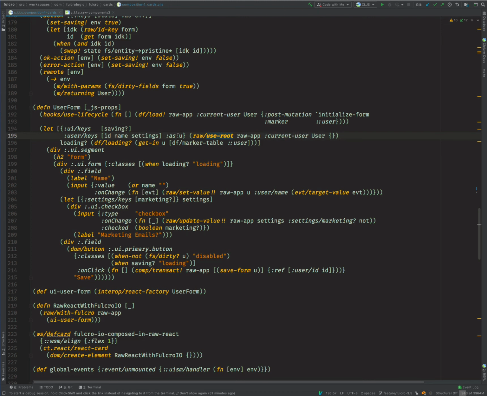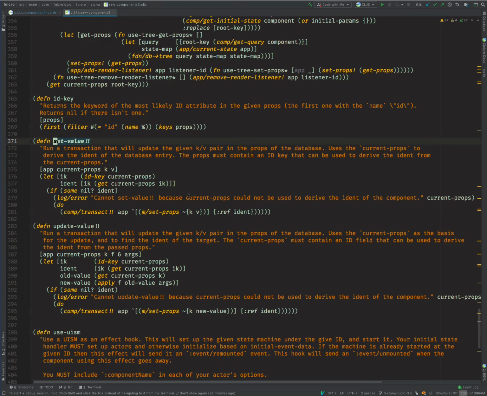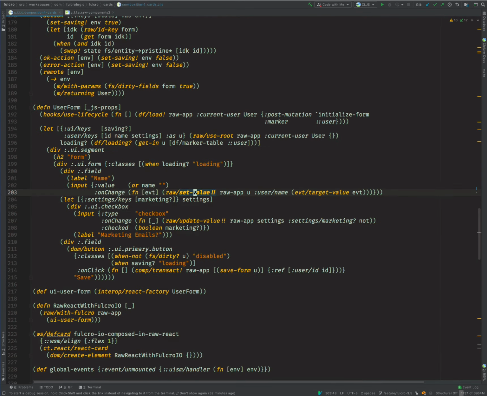So useRoot ends up giving me the user properties, of course, and then the sub properties, and then I can just look for the load marker. I can use these raw set values, which are nothing more than helpers that call transact on mutation set props for me in a more convenient way. Update value. So it looks very much like a normal Fulcro app in terms of how you use the actual internals here.